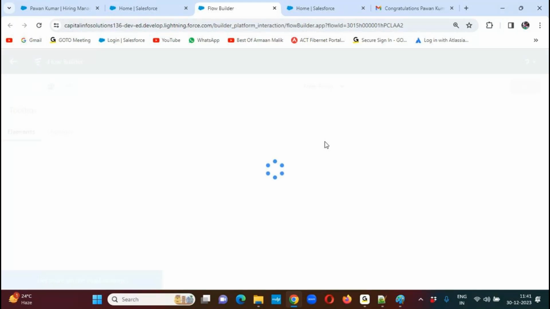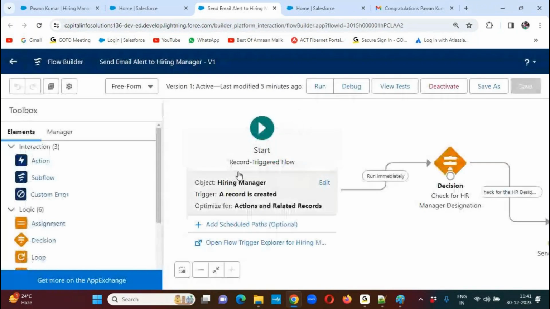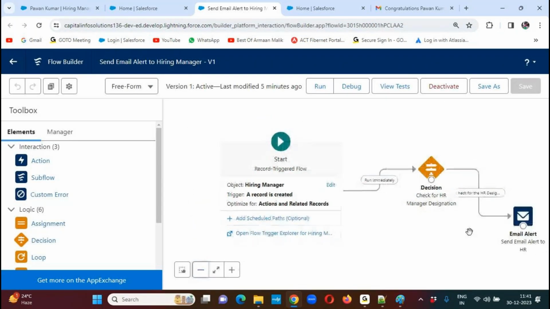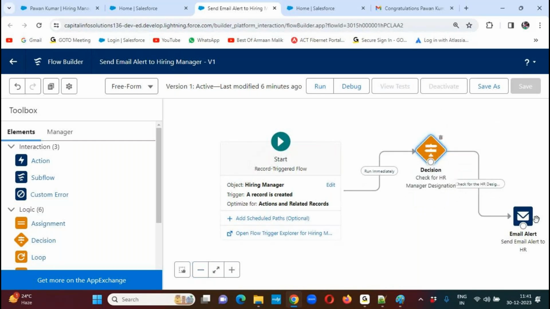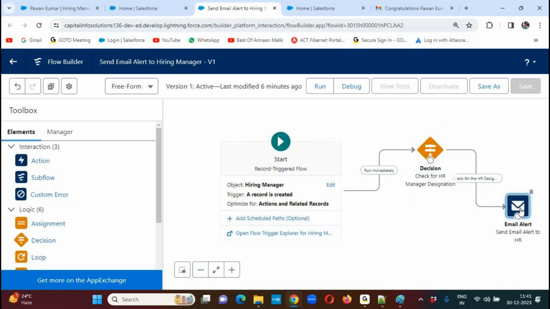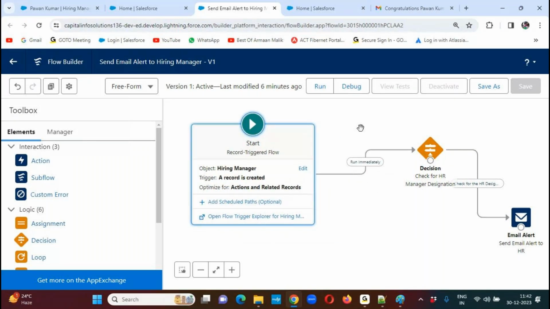Sir, are there Lightning email templates? Yes, you can create those too. Instead of creating a classic email template, you can also create Lightning email templates. Just go to the App Launcher option, and there you will find the Lightning email template.